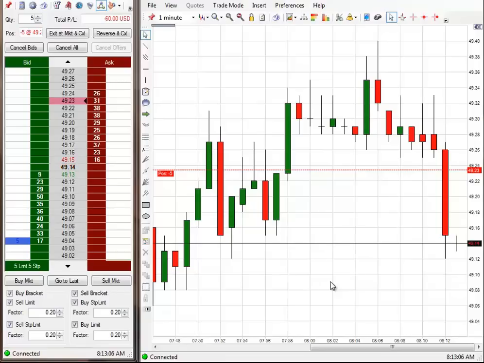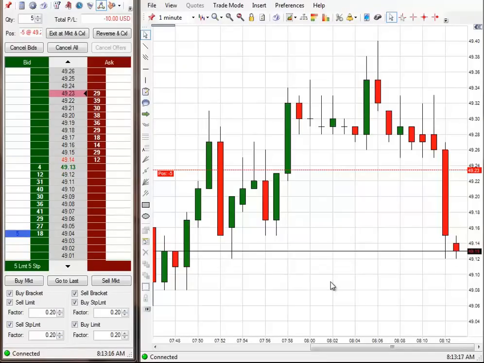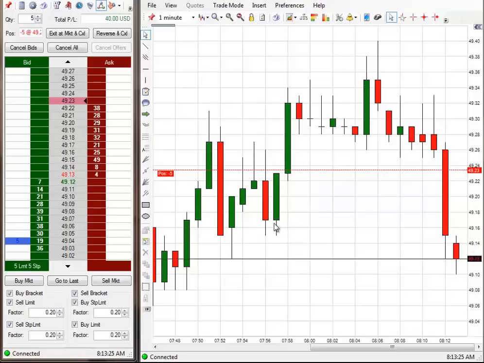I'm just free trading right now. Anyway, this one should be good for 20, no problem. I'm just going to go for the 20, and that'll bring me back to break even or a little bit ahead, and then I'll take another trade.